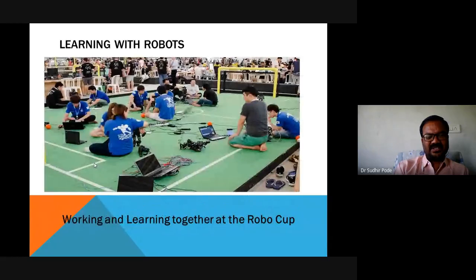See how the robots for football RoboCups are going to be prepared. The students are preparing for RoboCups, working and learning together. This picture gives the idea of how they are going to prepare the model for the robot.